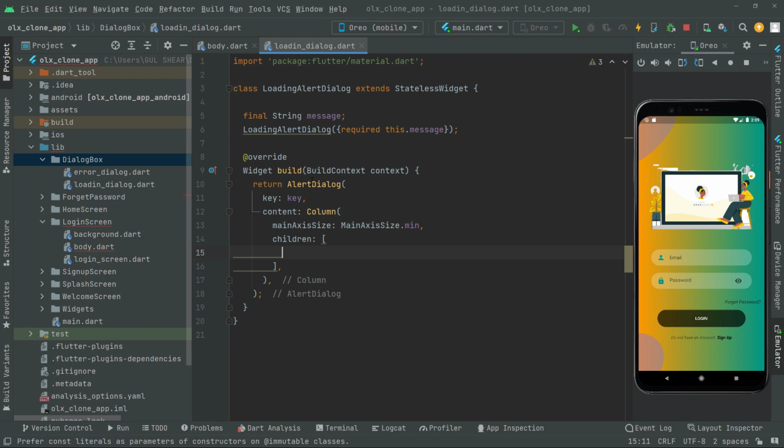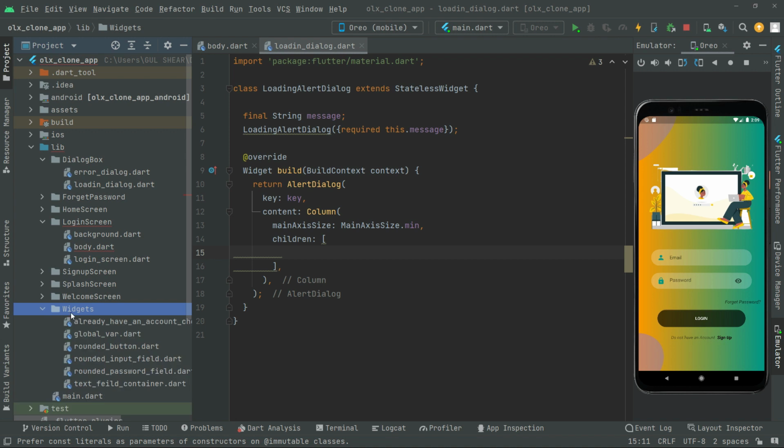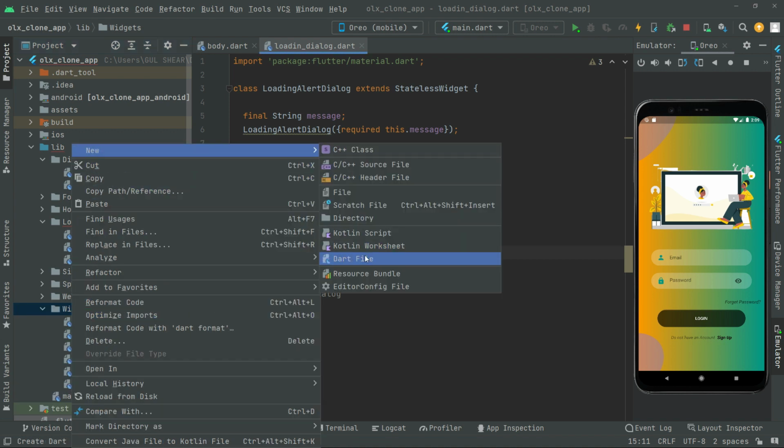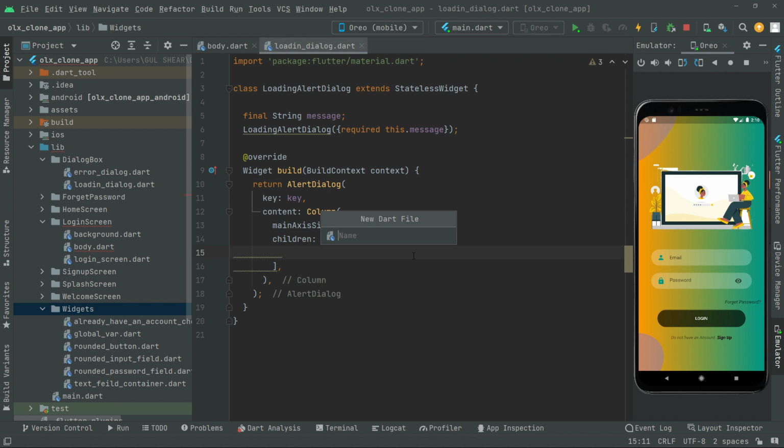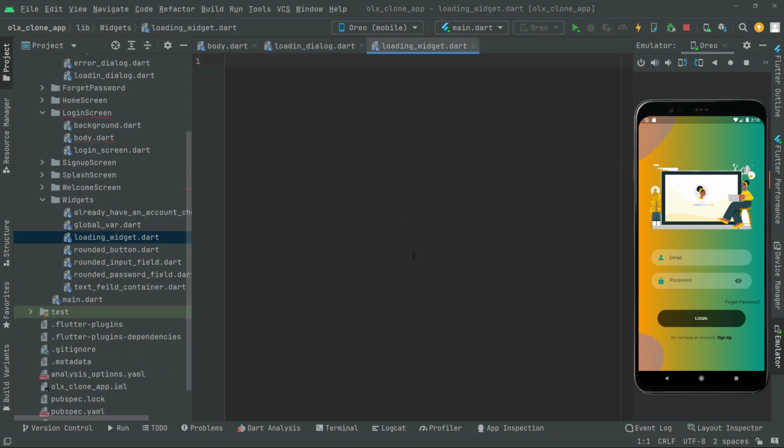We will create that manually, so first we will go towards the widget, open that, create a new dart file, and we're gonna name this as loading widget. Press enter. In here let's create a circular progress indicator, so we're gonna give the name circular progress, create that method in here, and curly braces, take this down.